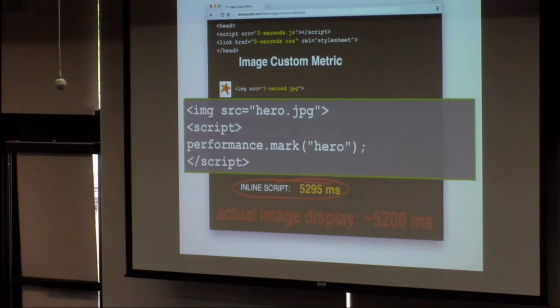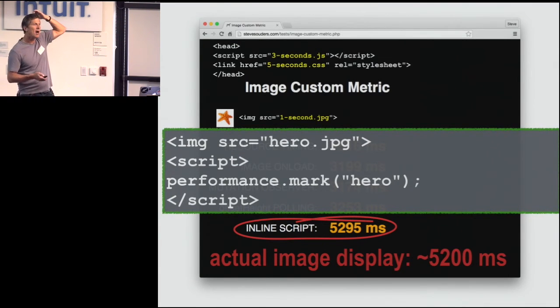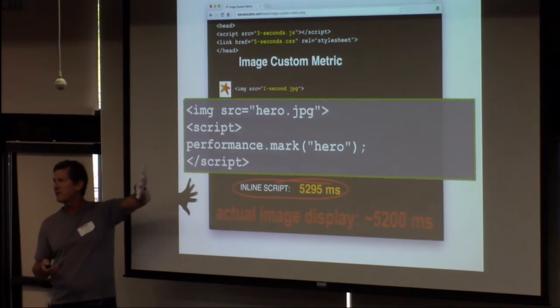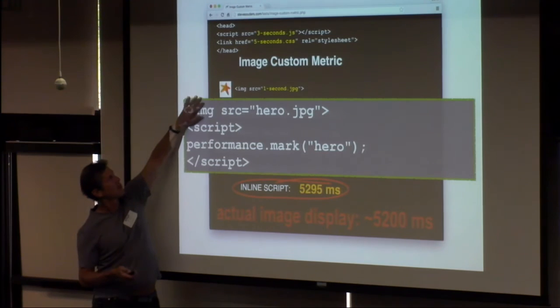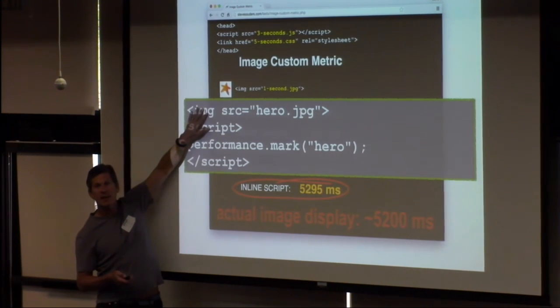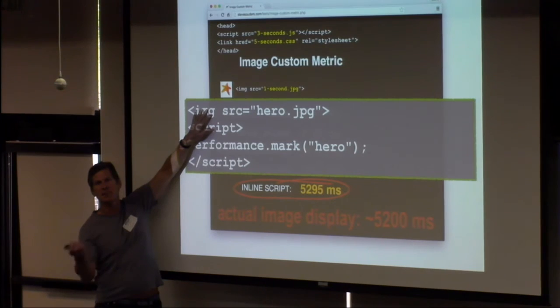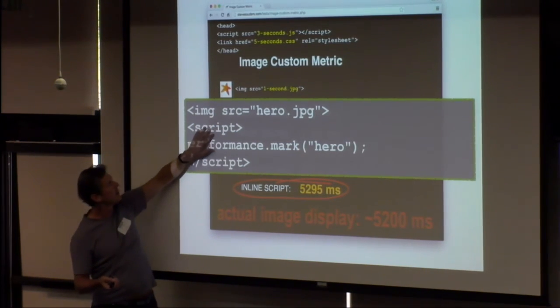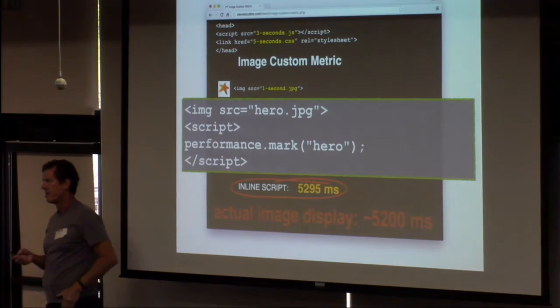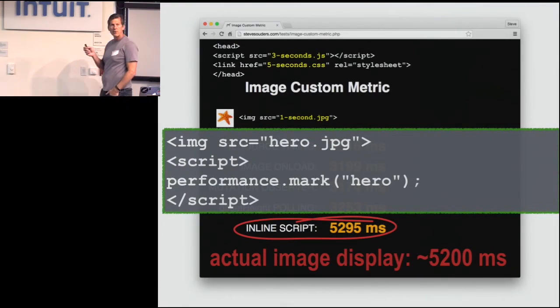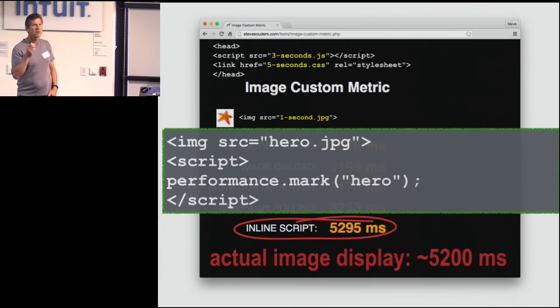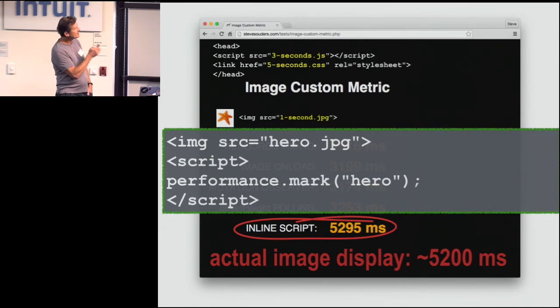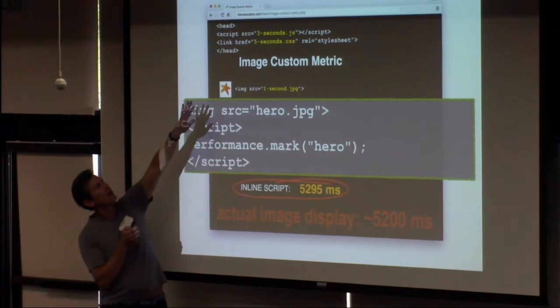Why does this work? Because all of those things, scripts and style sheets, block the DOM from being created. Eventually, those are going to relinquish their blocking effect, and the HTML parser is going to race down the page. It's going to create this element, the image already finished downloading because it was only 1 second, and it's going to get rendered right away, and then we're going to call this mark. So it's going to give us an accurate measurement for when image rendering appears within about 100 milliseconds.